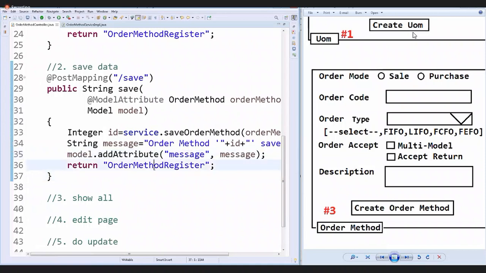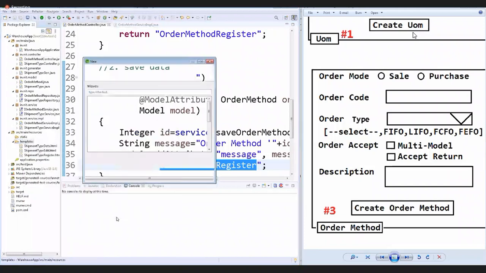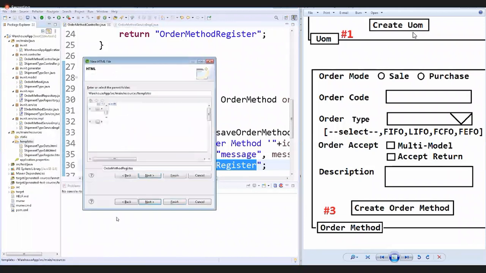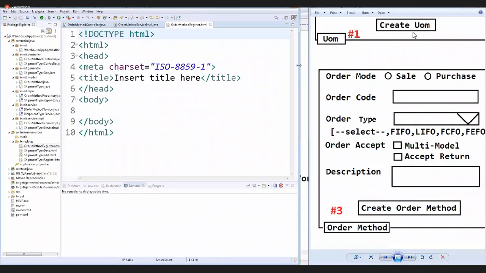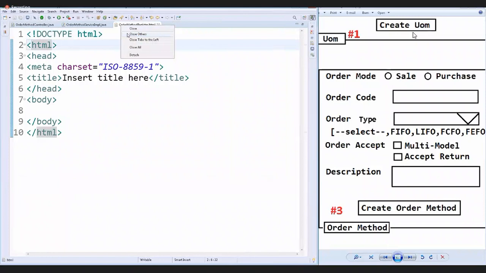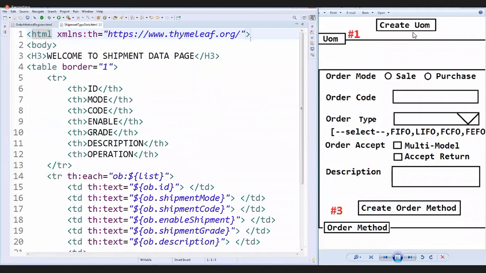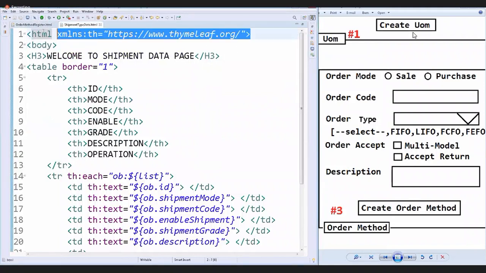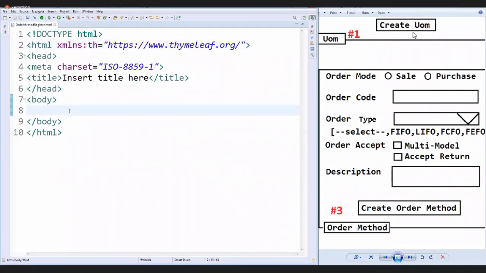Now I'll create this JSP HTML page, Thymeleaf page. Templates, new, other, HTML, orderMethodRegister.html. Open order method register. Take any other register page. Copy this top line. Paste it. Body, H3, order method register.